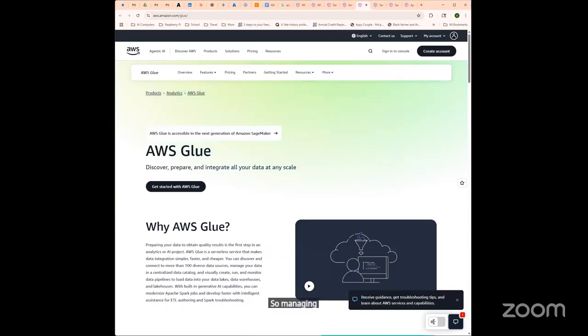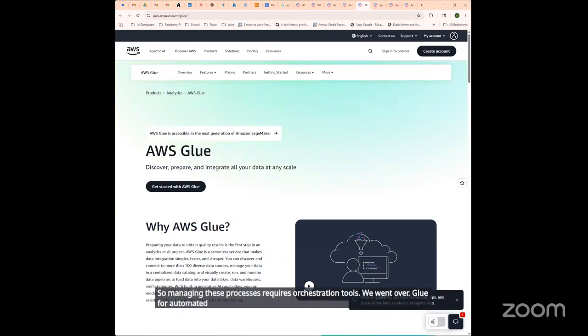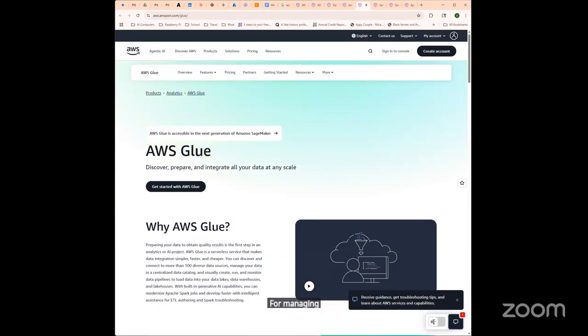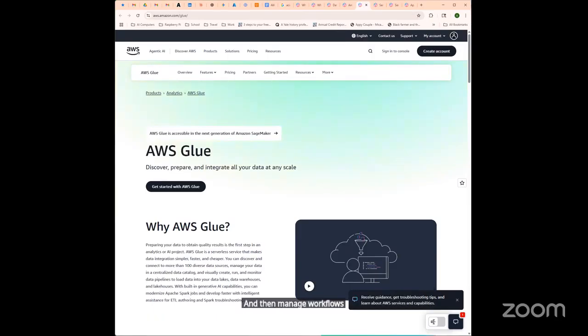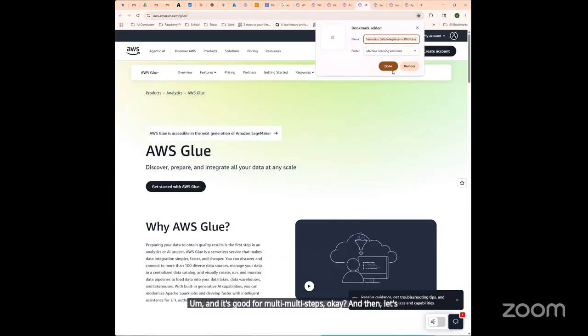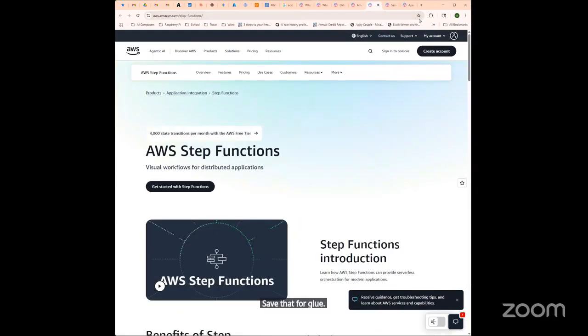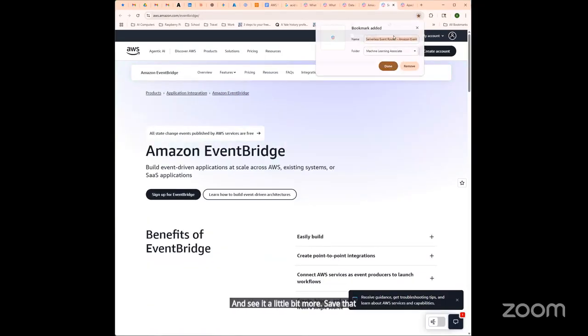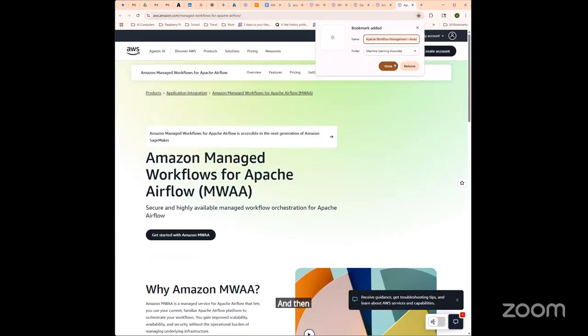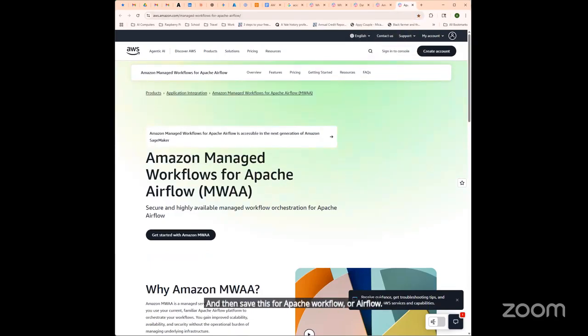So managing these processes requires orchestration tools we went over. Glue for automated ETL pipelines, Step Functions for managing multi-step processing logic, EventBridge for triggering workflows based on events, like a file upload, and then Managed Workflows for Apache. So this is a popular open source orchestration that works with it. And it's good for multi steps, okay? And then let's store this. Save that for Glue, save that for Step Functions, and you can go in there and see it a little bit more. Save that for EventBridge, and then save this for Apache Workflow or Airflow, all right?